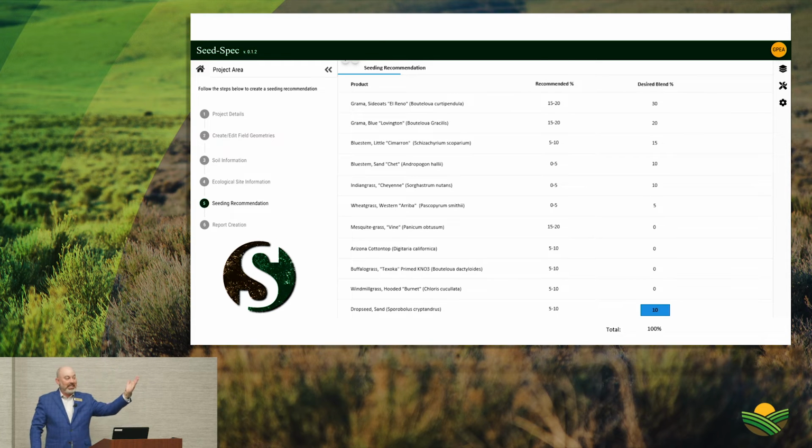So what it does is it brings that species composition list from EDIT, and it cross-references it with our database that shows what's commercially available. And that's what this list is. It gives a range of recommended percentages of what to use in that blend, based off of percent of dominance by weight from EDIT, from the list.